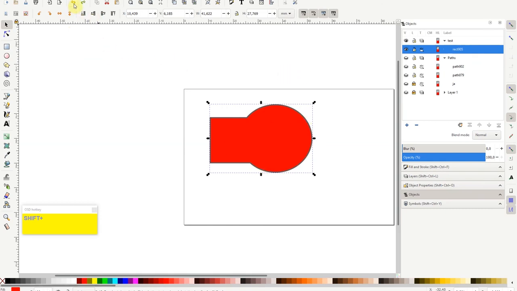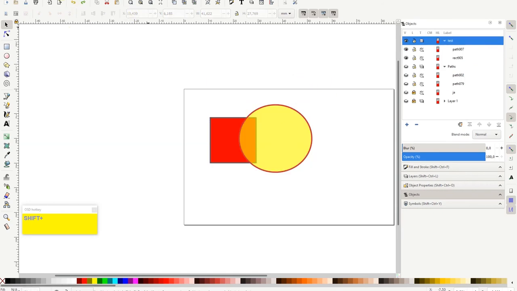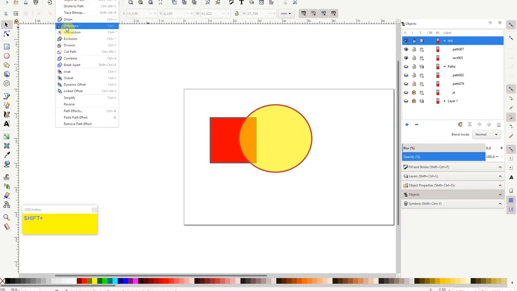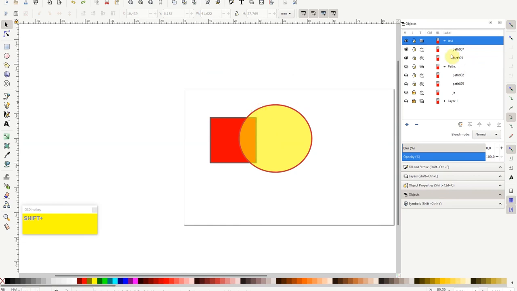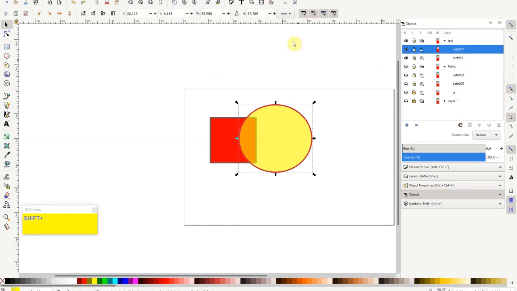So that's the first option. Let's go back one. Now we're going to use the difference tool, and now just remember which one's above and which one's below.